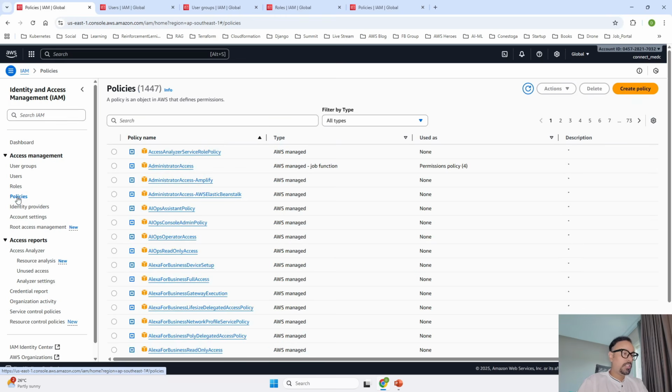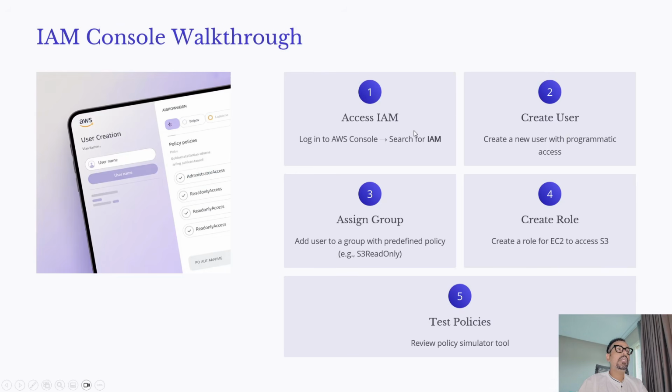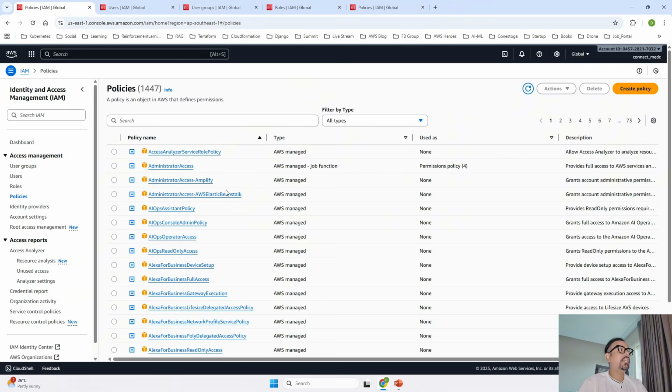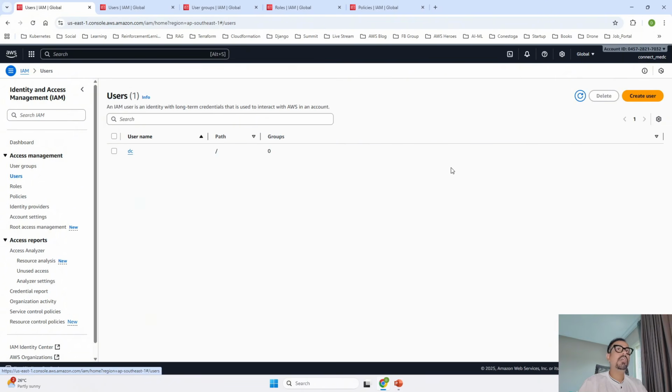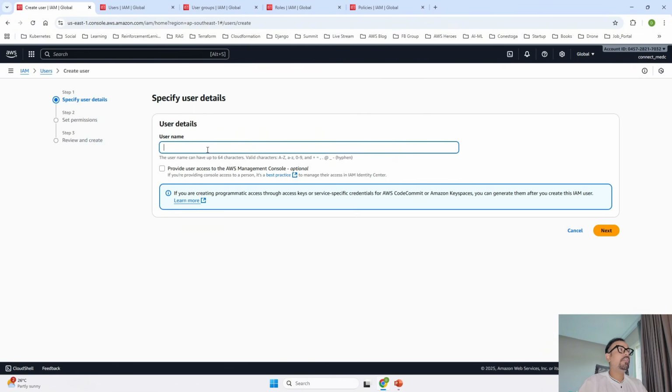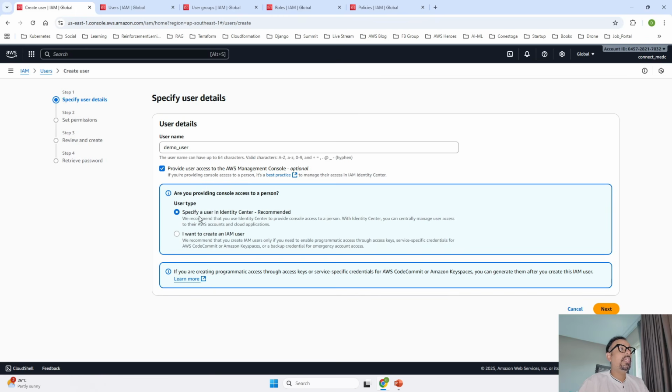Now, what is the task that we are going to perform? First, we are going to go inside IAM and search for IAM. That we have done. Now we are going to go ahead and create a user. For that, we will click on users and I will click on create user. Once I click on create user, I will say demo_user. And if I click provide user access to the AWS Management Console, it will provide access to the AWS Management Console. Or if you just want the user to have programmatic access, that is, the user can just perform operations by using the AWS CLI, in that way, we will give programmatic access.